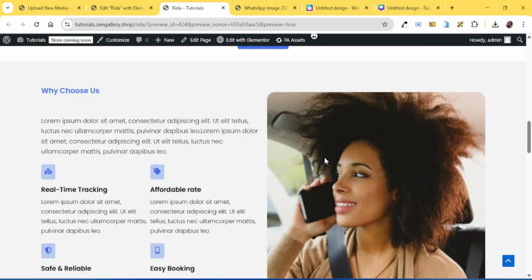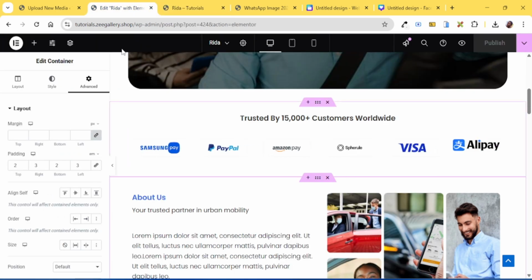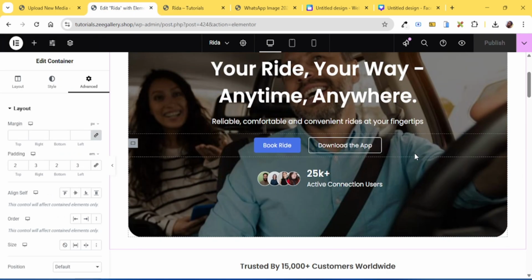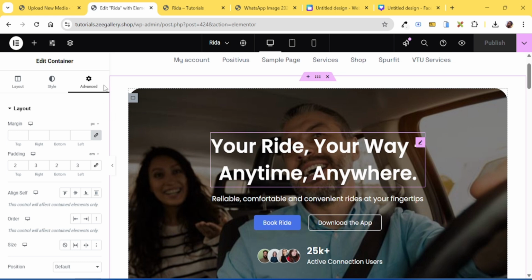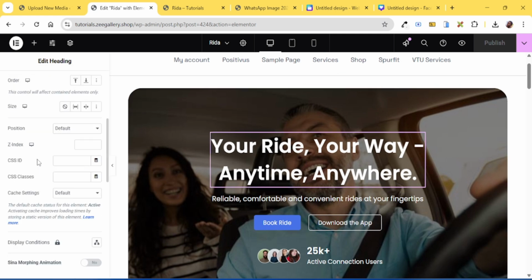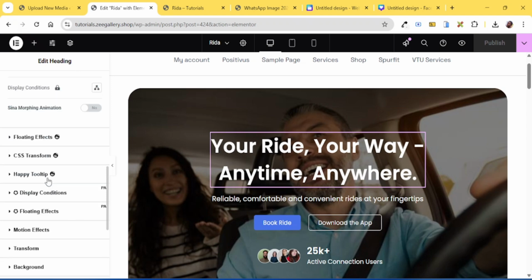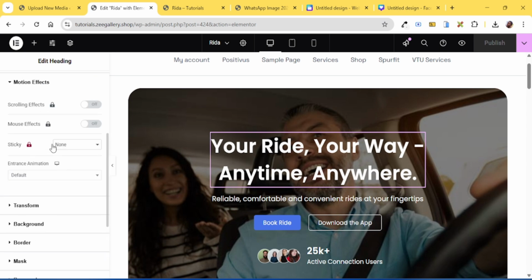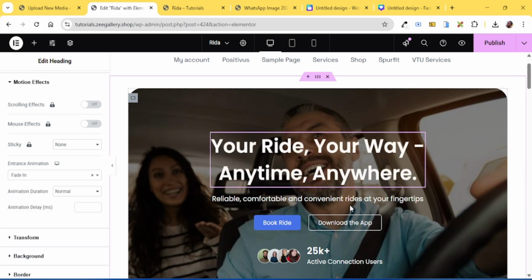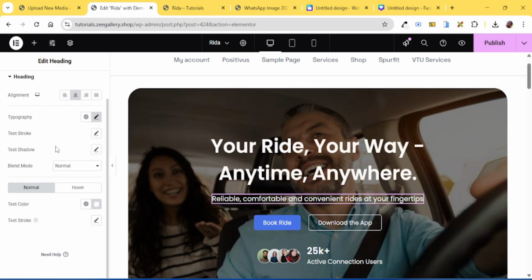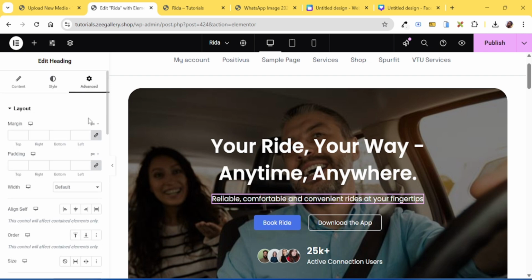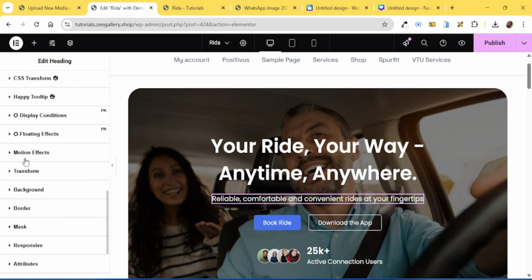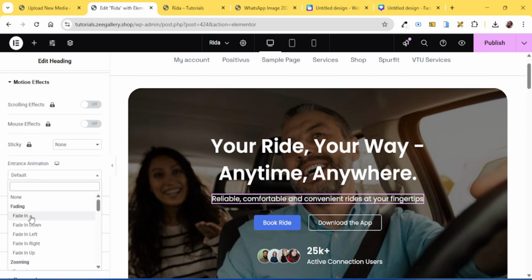We are done, and let's give some kind of transitioning, so it won't look as if this thing is just there. So clicking on this, go to advanced. Transition. Where is it? Okay, motion effect. Then entrance should be fade in. This as well should be fade in. Motion effects, fade in.